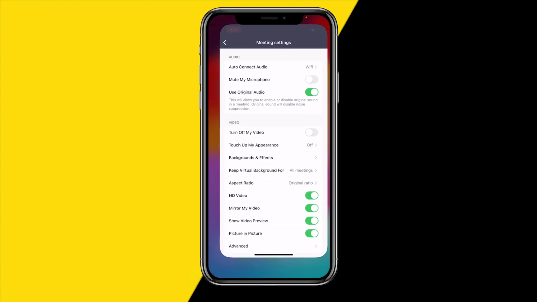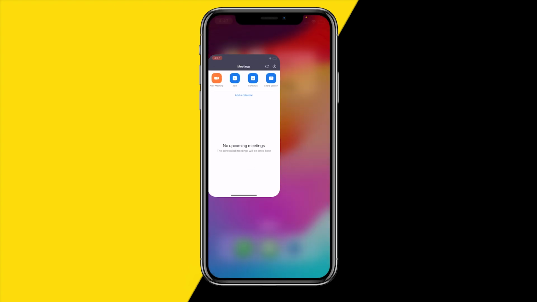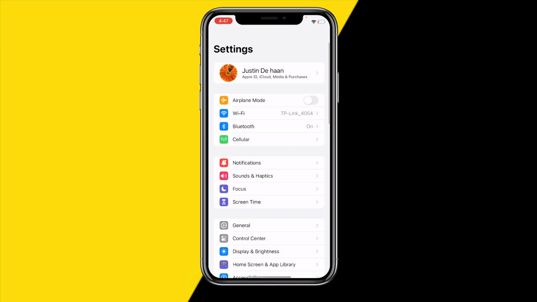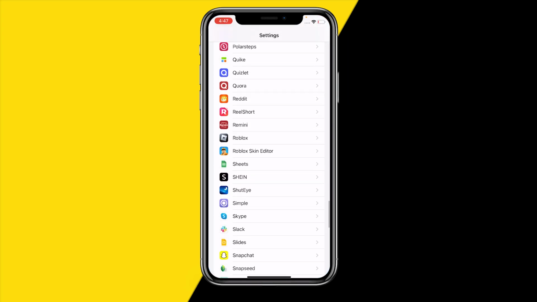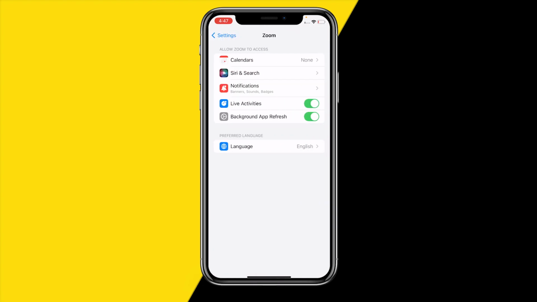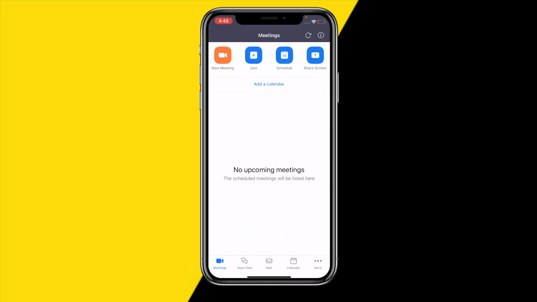Now, once you've done that and it's still not working, then the second thing we can try is heading over into settings. Scroll down till you find the Zoom app, most likely all the way at the bottom, and click on it. You need to make sure that background app refresh is actually enabled. That's really important, otherwise this may not work and it could damage your audio on the Zoom app.